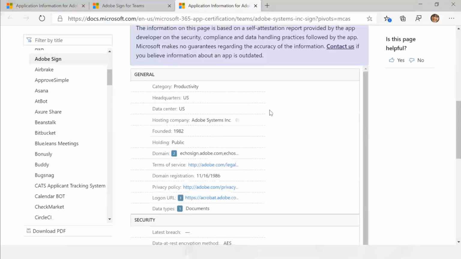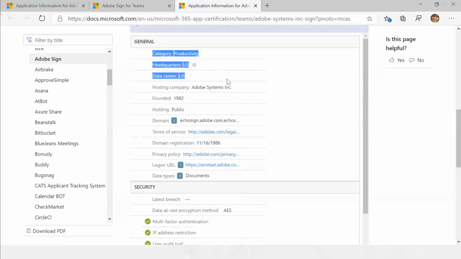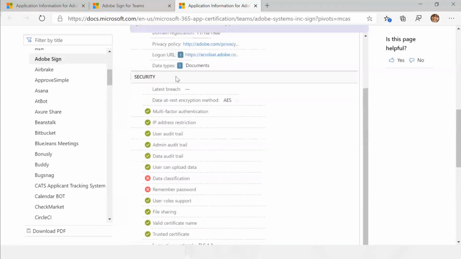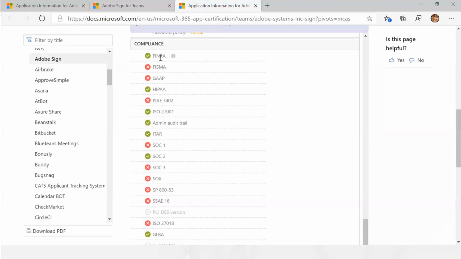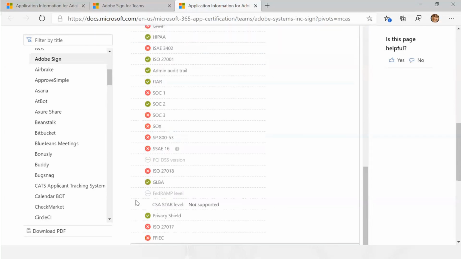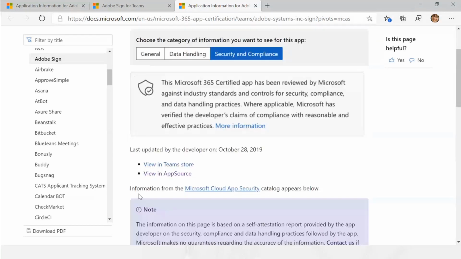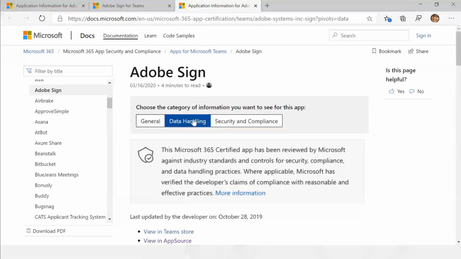So the ability to see kind of the general information of where their headquarters are and what their sign-in, privacy policies, and terms of service are, as well as, from a security perspective, if they've had a breach and data encryption at rest. And so there's a lot of information you can garner. And we see a lot more customers asking about what types of compliance they support across the board. And if you scroll to the top here, you can see the data handling and the general tabs too.